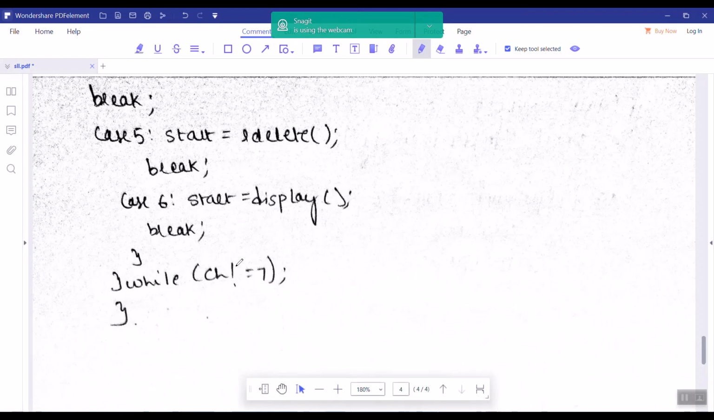Here you'll be writing while choice is not equal to 7, all of this will be running. Once the choice is equal to 7, you have to exit from the program. Then you'll be closing the whole main program. So this is about the single linked list.